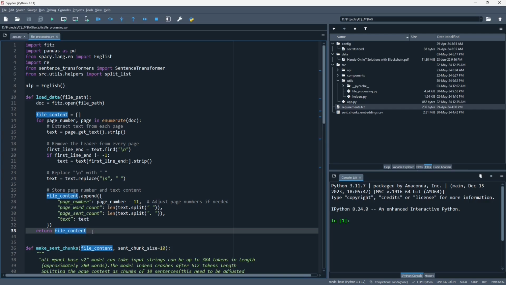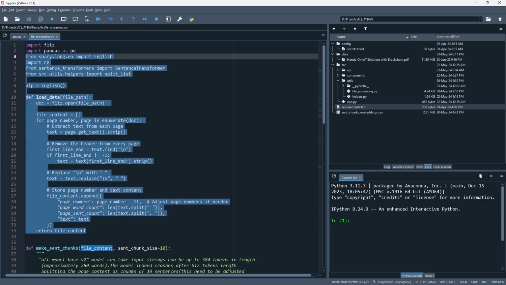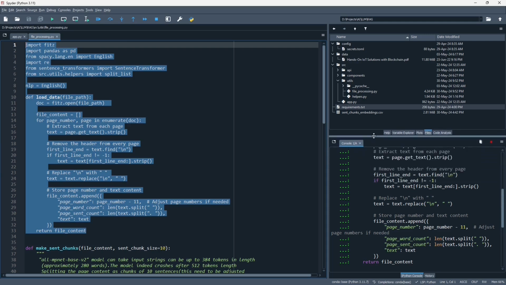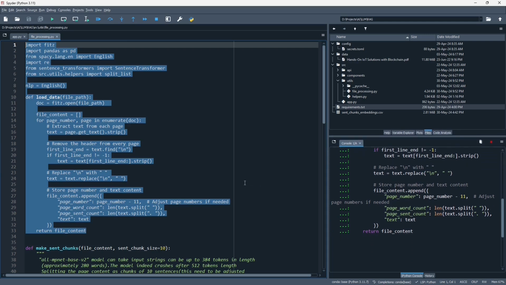I'll run this function and see the result. Select the function and press F9 to run the code. It takes some time to load the language library for spaCy.